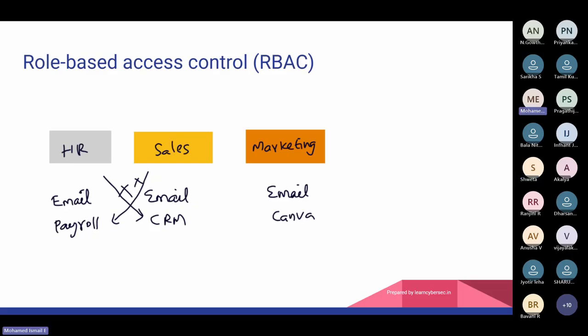Now, there is another guy, Karthik. He joined the sales team. Karthik is granted access to email and the CRM application. So, Karthik can only access email and CRM application. Karthik cannot access the payroll application. In the same way, Siva cannot access the CRM application, because Siva is from the HR team and Karthik is from the sales team.